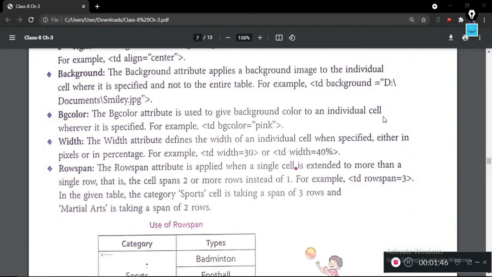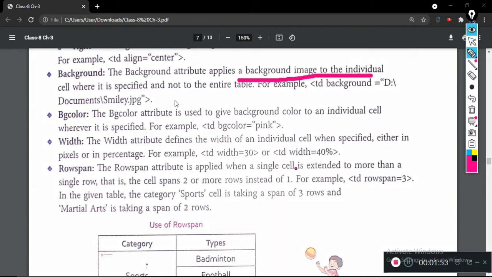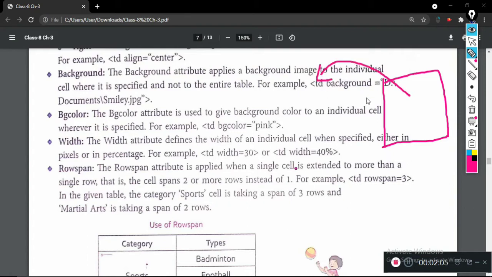So the next one is background. The background attribute applies the background image to the individual cell where it is specified, and not the entire table. That means to insert a background image, we have to use this attribute background.